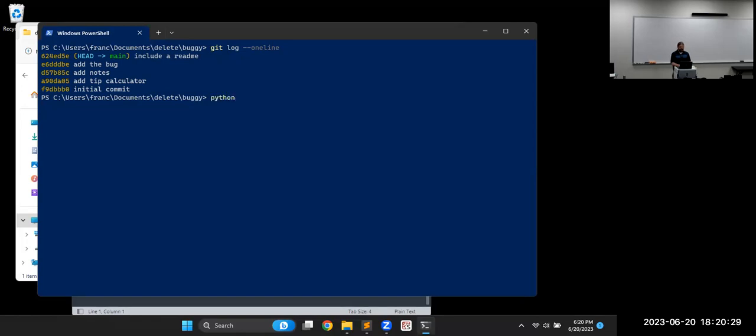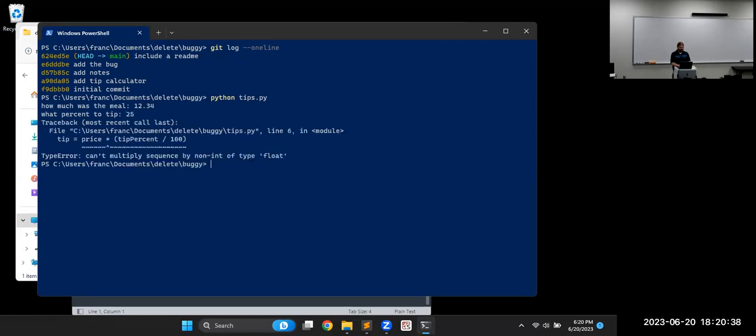I guess the issue would show up. We were checking things and went to run that program now. So python tips.py, and the meal was 1234, tip 25%, and there's a bug in our program now. Somewhere along the way, a bug showed up in all that code we wrote. You just kind of have to use your imagination a little for something a little bit more than this.